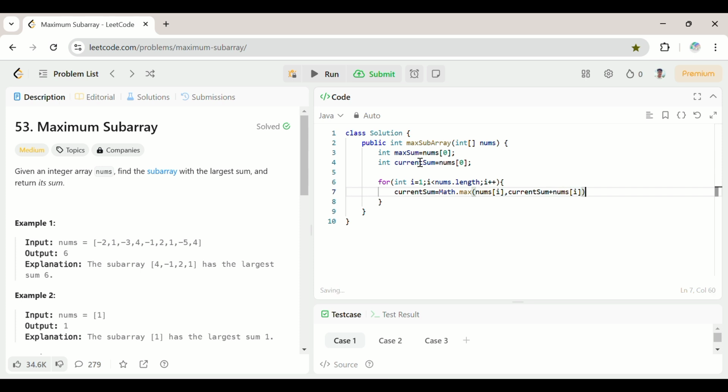Then next we update the max sum. This has to be the maximum of max sum and current sum. So max sum always holds the highest subarray sum we have found so far. So Math.max of max sum and current sum. After that we return the max sum value. Return the max sum. That's it.